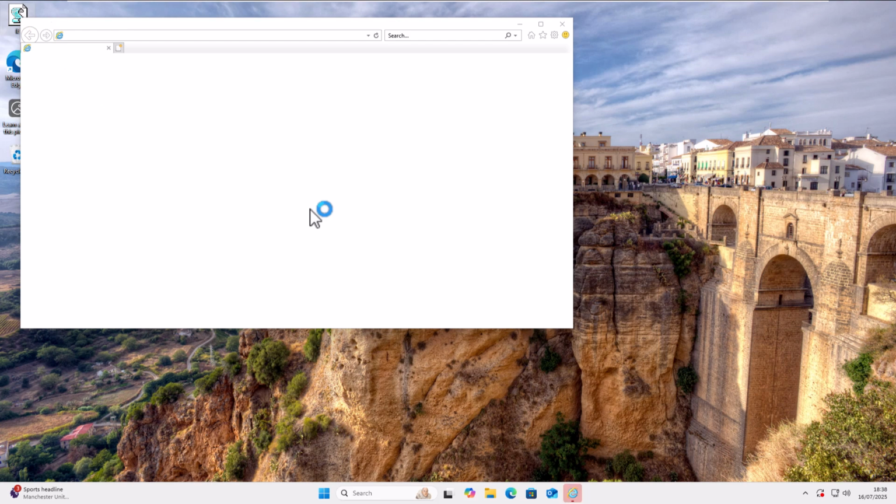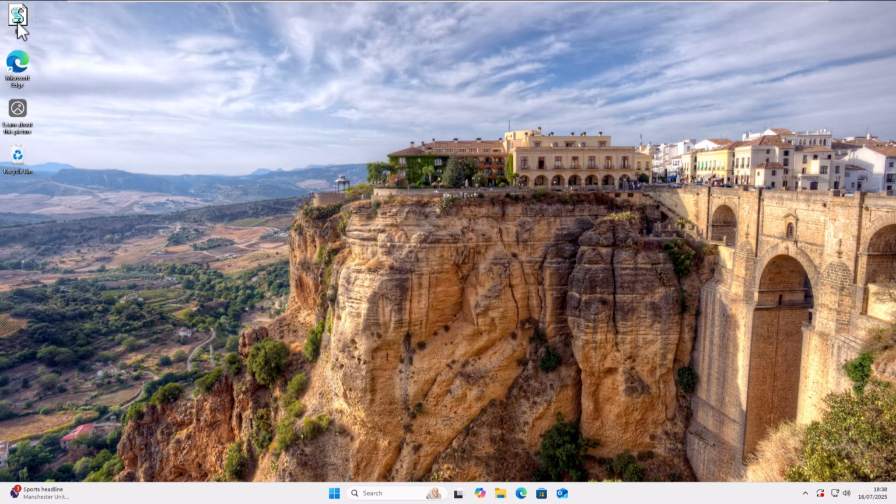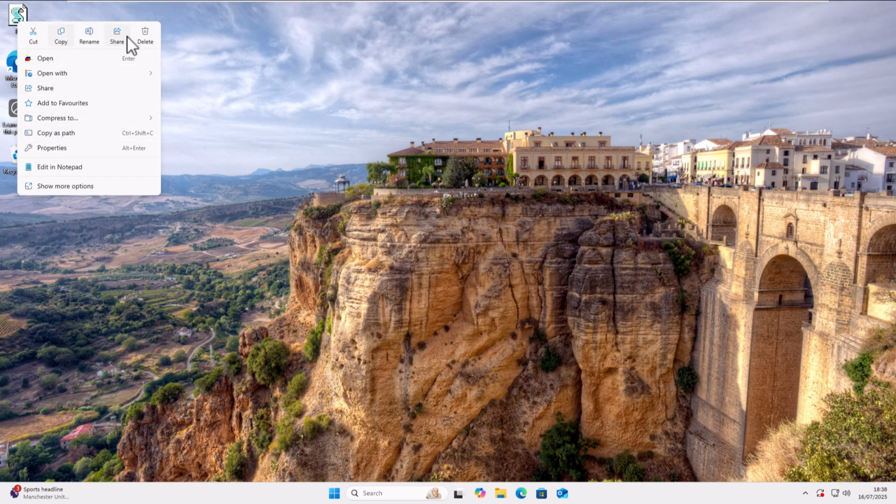It'll open to a blank page. But what if you want to open it to a certain page each time? Well, I'm going to show you. So there's another thing we can download.